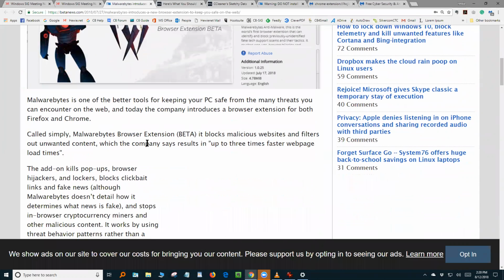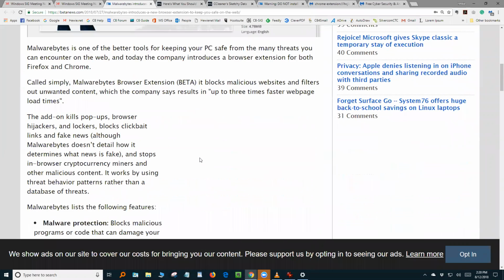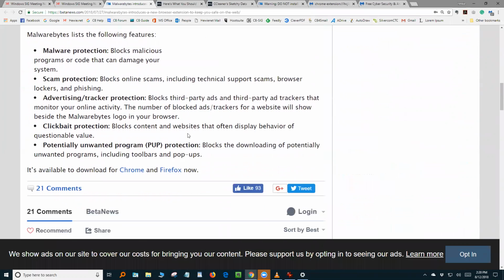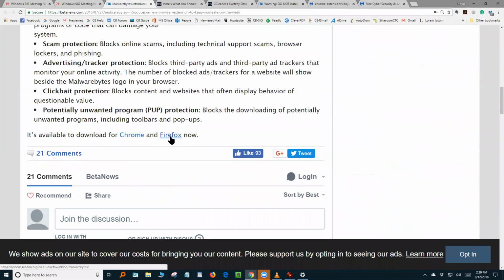Is one of the better tools. Simply called Malwarebytes extension, browser extension. It blocks malicious content and filters out unwanted information. Chrome and Firefox now.